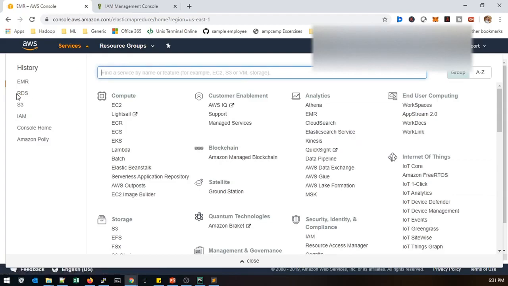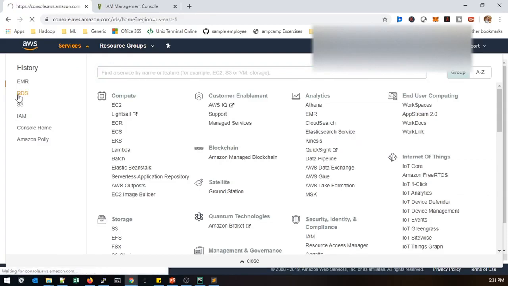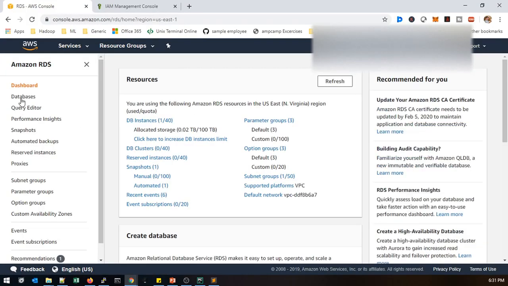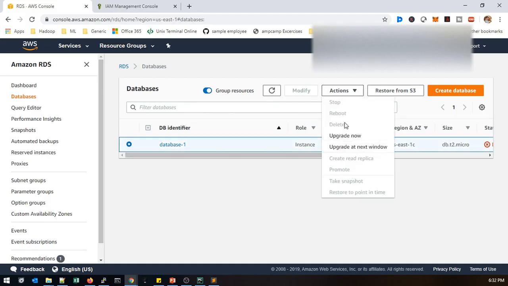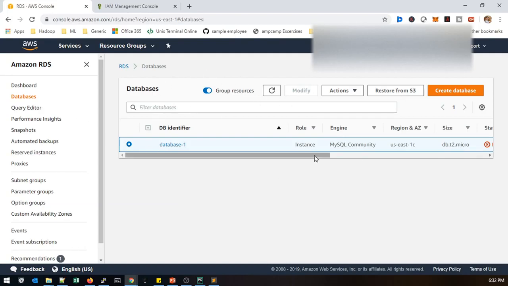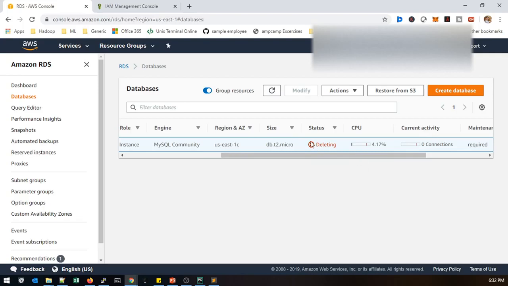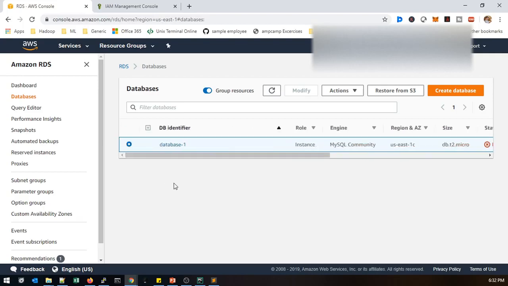Already S3 bucket was terminated, and go to this RDS and go to databases, and here also it is in deleting stage, I guess. Already it is in deleting stage, so it is in running backend. So like this you can delete it. So status is in deleting stage. Once it is completed, then this is also disabled.